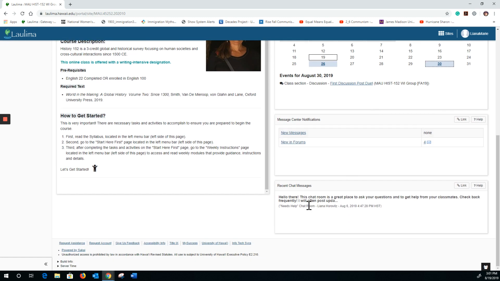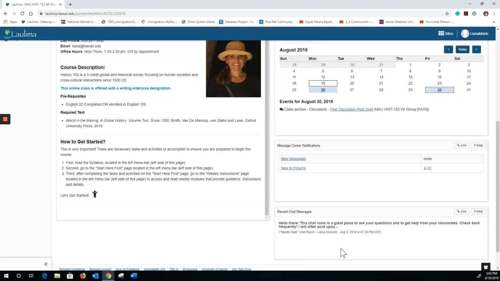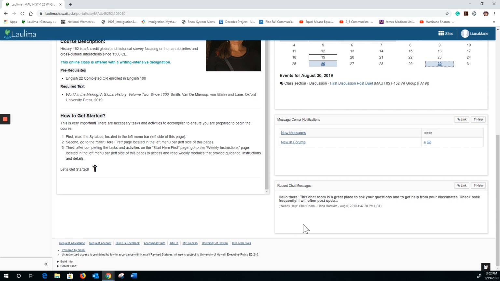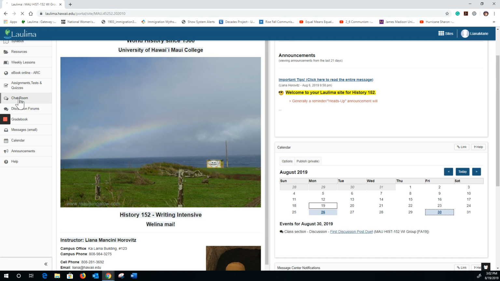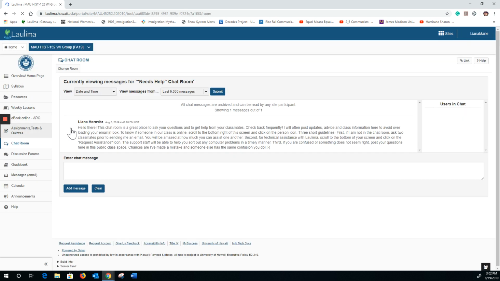If I scroll down to the bottom of this homepage, you'll see that there's a chat room. This is a great place to quickly post some questions, get help from your classmates, get help from your teacher. If something's confusing, or you can't find something, I will usually check into our Laulima site at least once a day. If there are questions here, then I know to answer them. So that's just a quick reference point. But I wouldn't answer them on this homepage. I would have to go back here to the Laulima menu bar on the left-hand side.